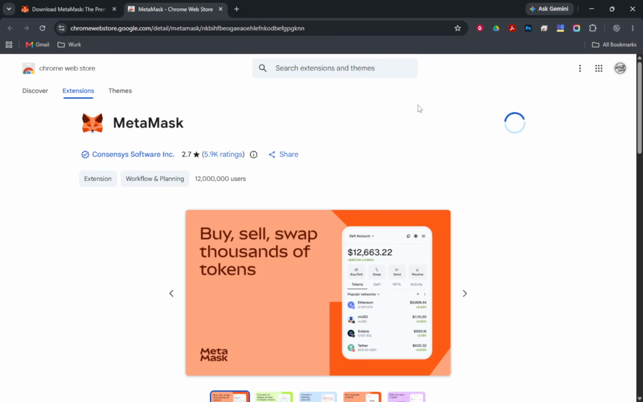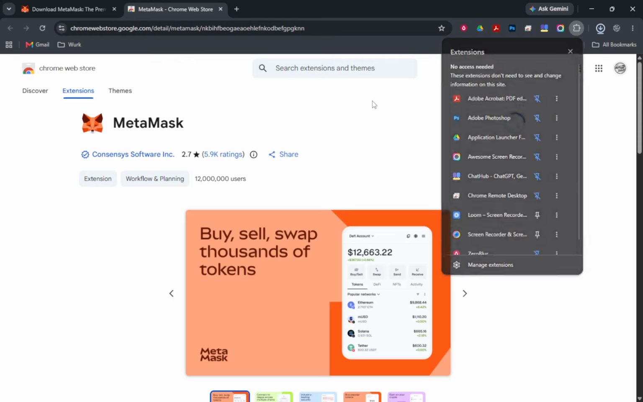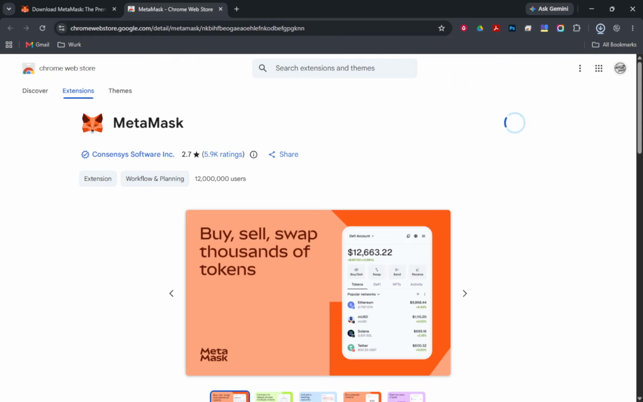Finally, click the MetaMask extension icon that appears in your browser toolbar. Here, you will again choose to create a new wallet or import an existing wallet. Complete the setup by following the on-screen instructions. This final step is vital because it allows you to access your wallet and start managing your cryptocurrency securely.